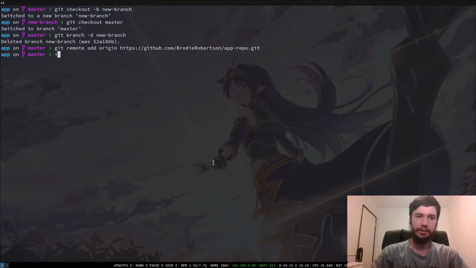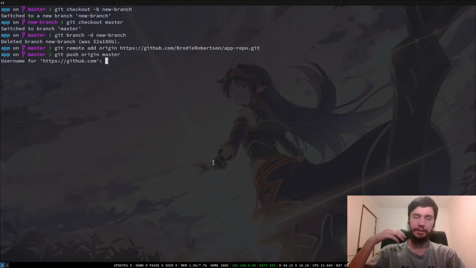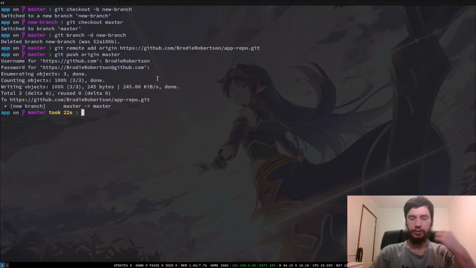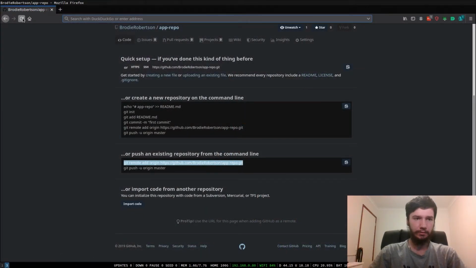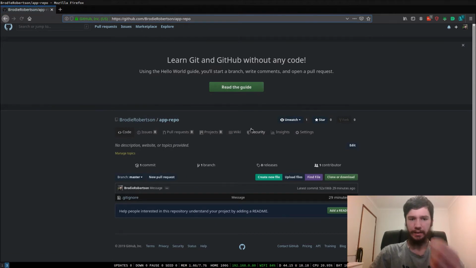Okay, so now we can do git push origin master. So it's going to prompt me for a username and password. So now that's done, then we can have a look on my Git repo, and if we reload this page, we can see that that change has now been committed.